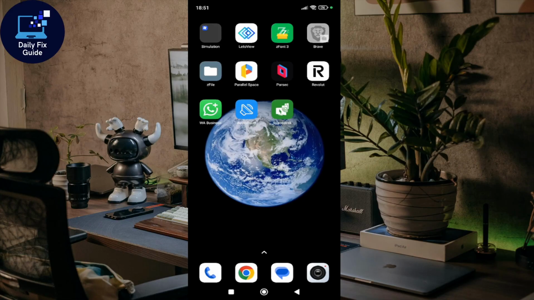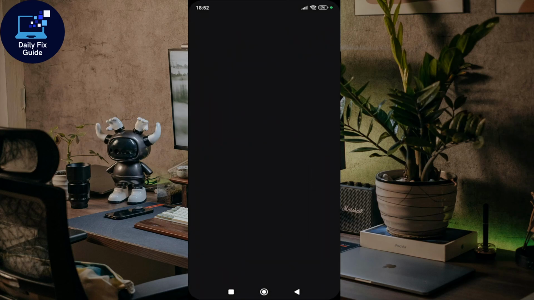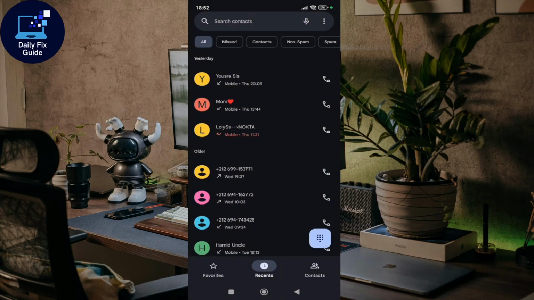So first of all, you would like to check if your phone has the built-in call recording. So you can use the default phone dialer app. Go and open that application that comes pre-installed on your phone and just make or receive a call.